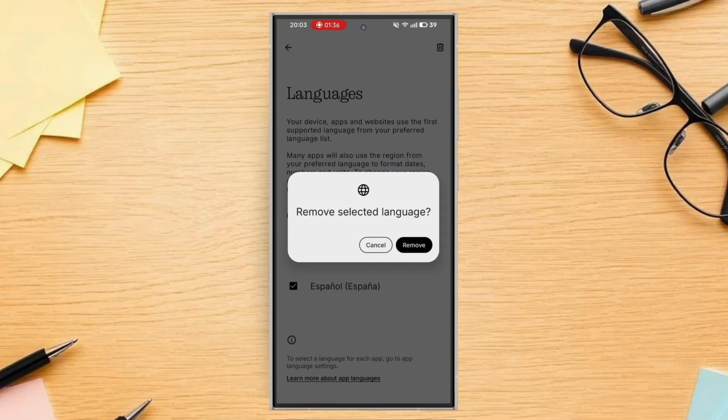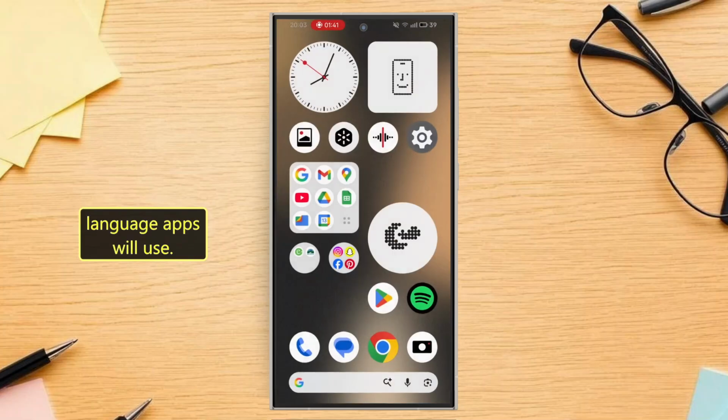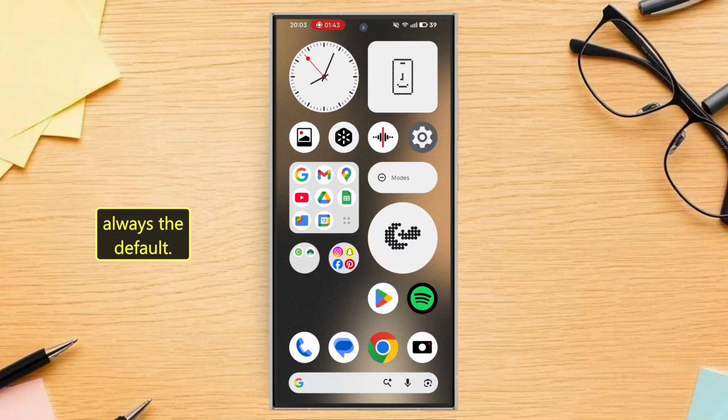Language priority. If you keep multiple languages, the order determines which language apps will use. The top language is always the default. And that's it. You've successfully changed the language on your Android device.